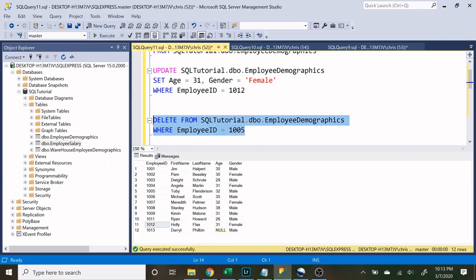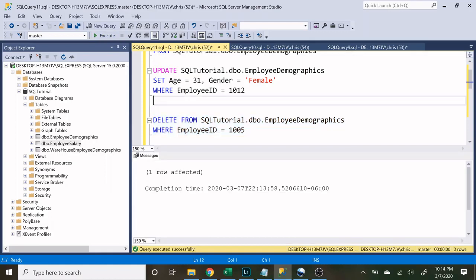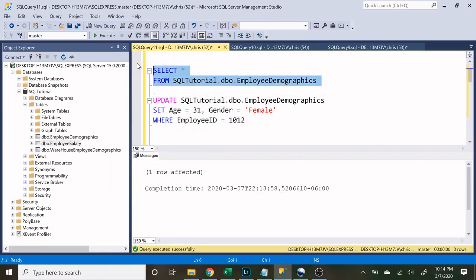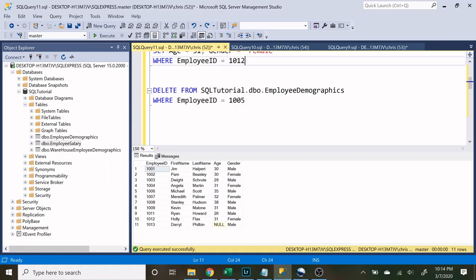So let's run this and see what happens. So one row is affected. Let's look at our table. And as you can see, 1005 is now gone. Now you have to be very careful when you use the delete statement, because once you run it, you cannot get that data back. There's no way to reverse a delete statement. So if I had gotten rid of this where statement and I ran this, it would delete everything from the entire table and you could not get that data back.